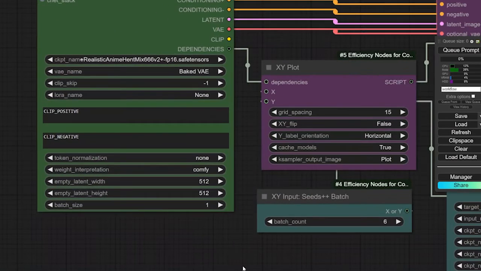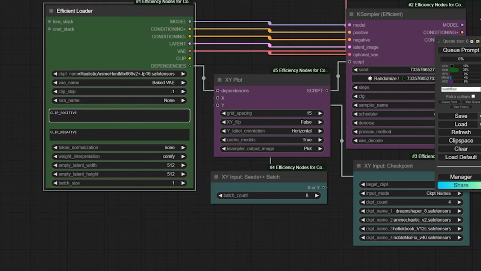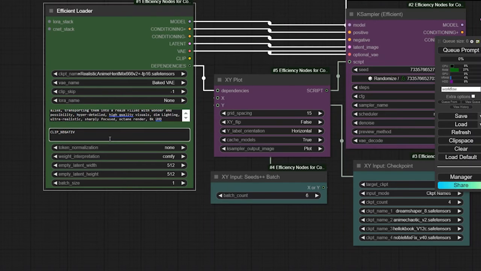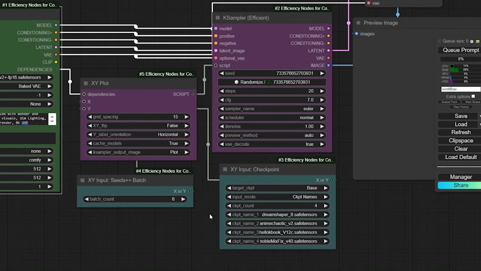Only thing we're actually going to need is a positive and negative. So I'm going to grab one. I'm just going to paste this in here. And then I'll paste the negative. Actually, this one does not have a negative. So let's do ugly, malformed, deformed, blurry. Okay. 512 by 512, since it's SD15. I have the grid spacing correct.